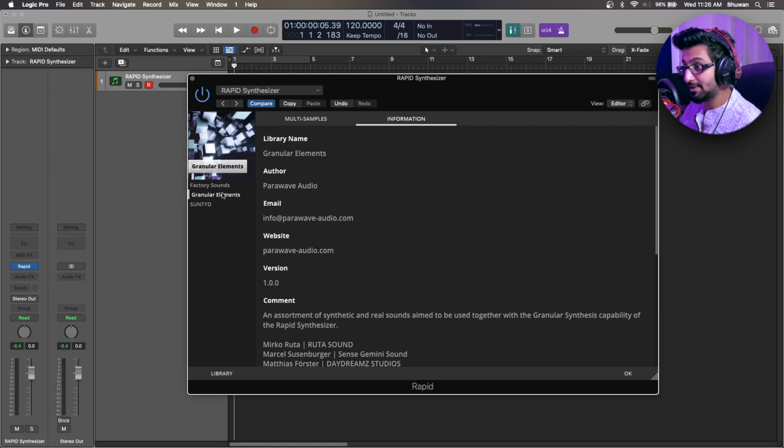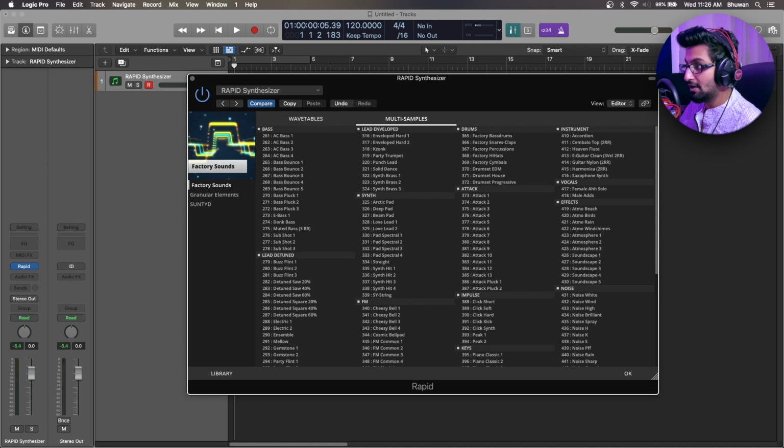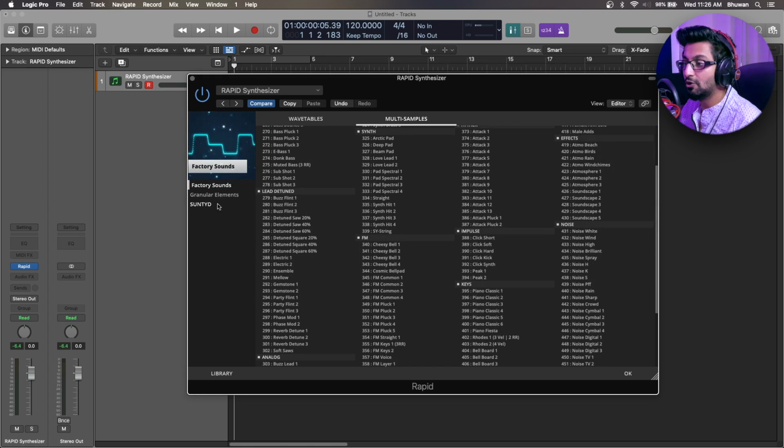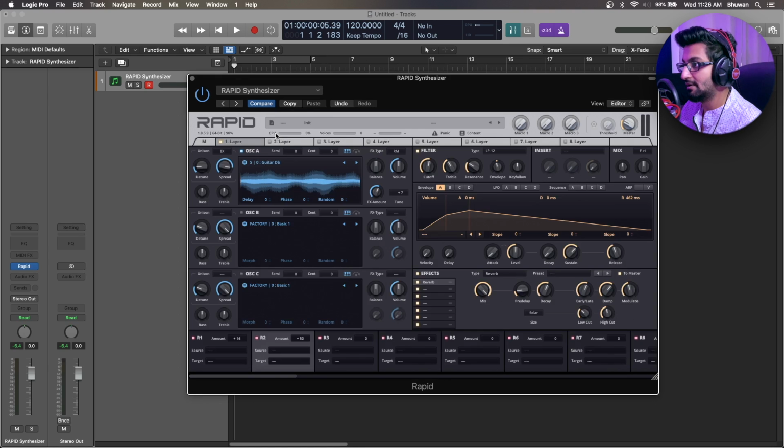So Parawave Rapid has some amazing factory samples which you can use to start off with a granular synthesis, but you can load in your own samples as well. Just like I had created one sample of me playing the guitar note. So you go ahead to the FX type and you select granular synthesis, and now you can shape up this sample of a guitar note being played to a complete pad. So let's create that.